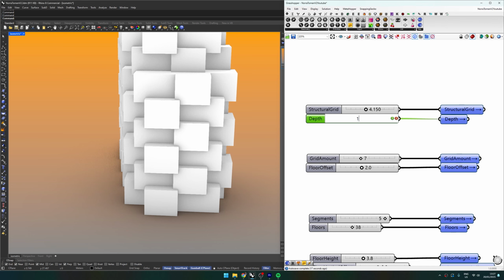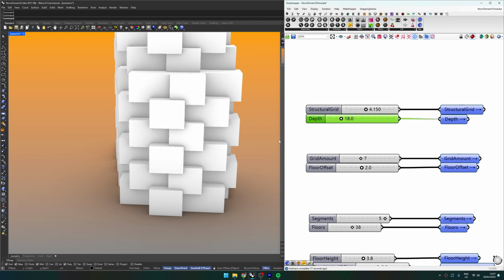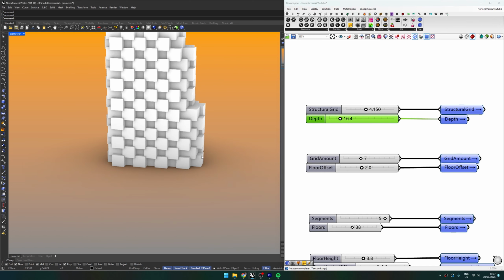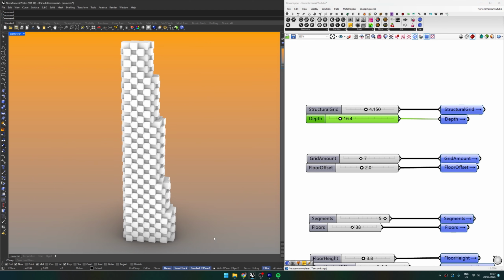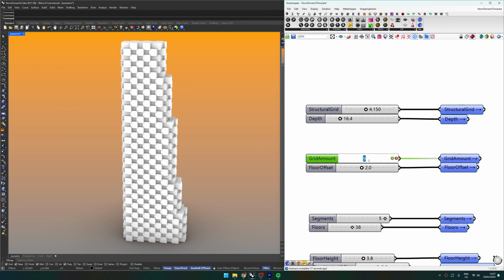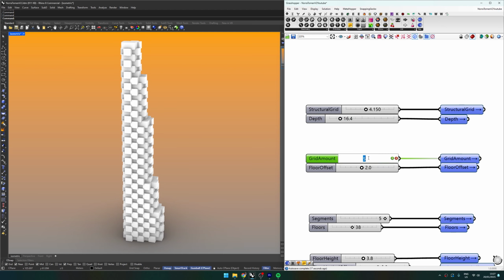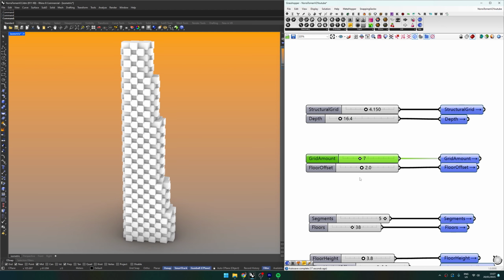The next one is the depth. Now, playing around with the depth increases the depth of the building. After that, we have the amount of grids, which is 7 at the moment, but we can easily change that to 9 or 5. The original building has 7, so let's keep it at 7.